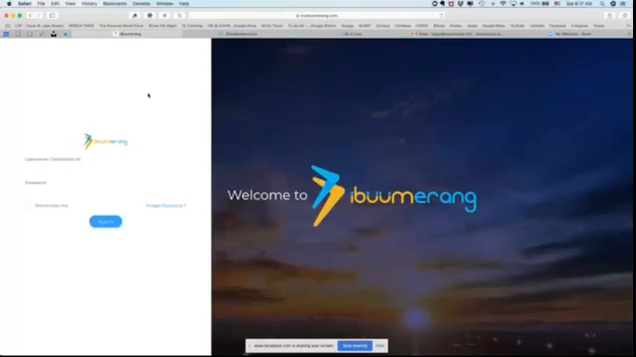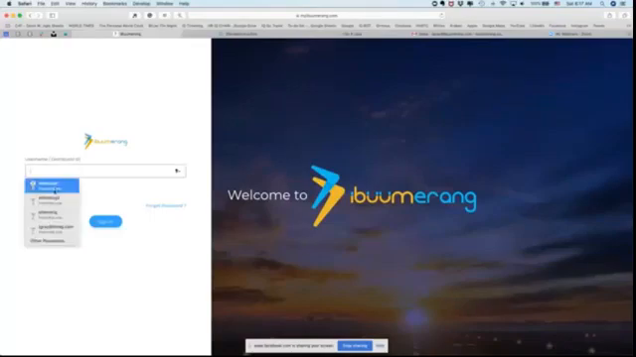myiboomerang.com. Now, I want you to know that there's two ways to get to your back office. You can click login from your Replicated site, or you can go directly to myiboomerang.com. Now, what do you do next? Over here on the left side, you want to put in your username or your distributor ID and your password. So let's go ahead and do that.